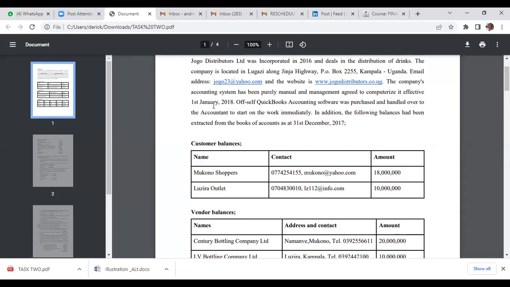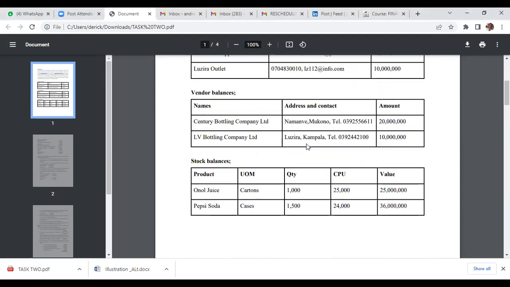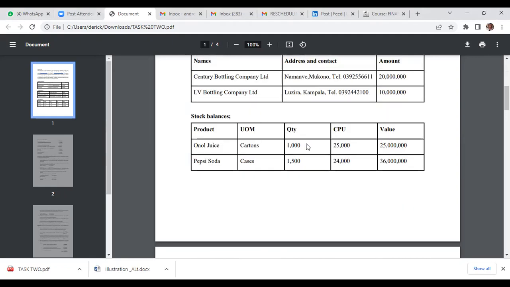If we're starting our year on 1st January 2018, and you're given 31st December 2017 information, that is your trial balance, or we can call them the opening balances. A few minutes to midnight on 31st December 2017 and a few minutes after, you go into 1st January 2018, so there's usually no difference between the two dates. These are opening balances, and that's what you're going to use. If you're given a trial balance showing opening balances, you capture them the way they are.